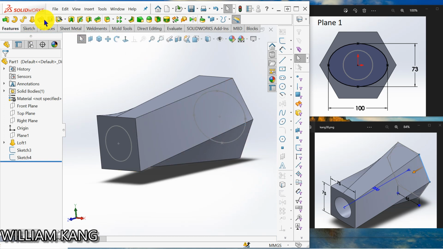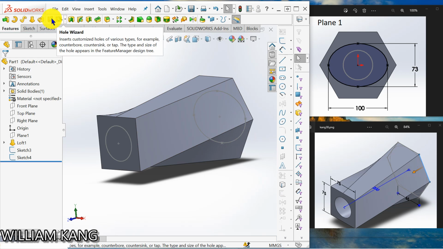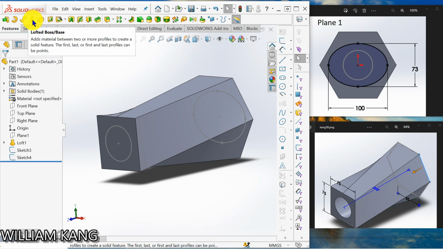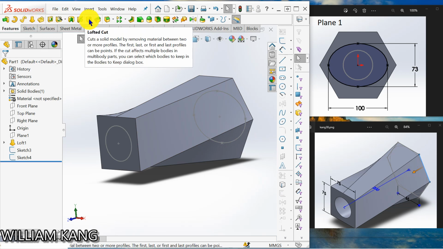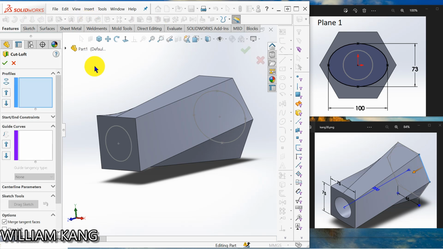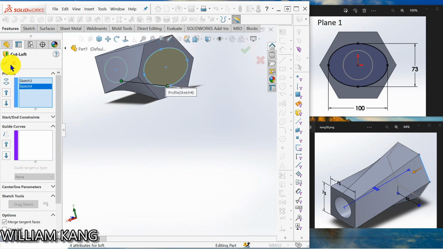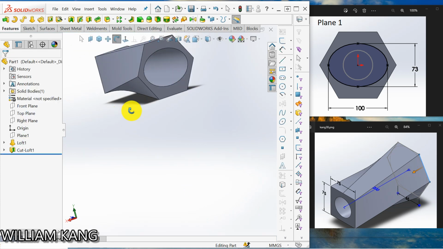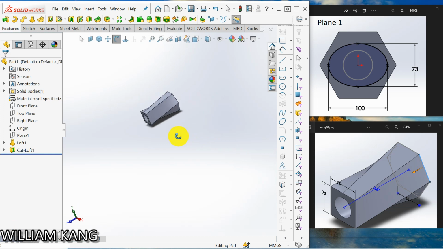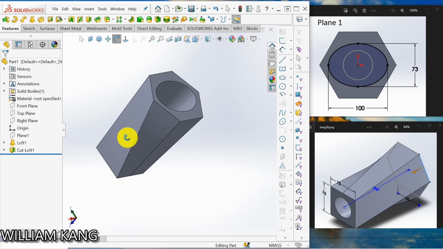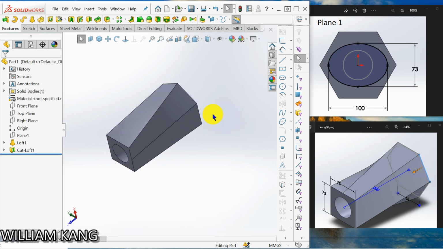So let's go to loft cut. So this is the loft cut command. Click here. Click here. So there you cut loft. And now this is how we can use loft cut to create this model. Okay, we have completed the model.